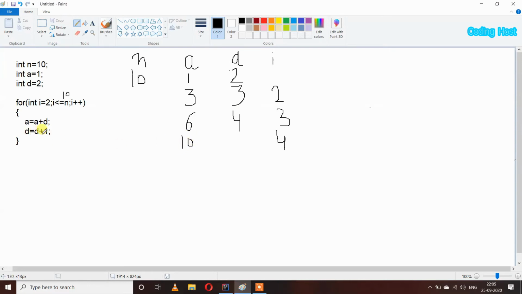After that, d equal to d plus 1. So now d will become 5. After that, I plus plus. So now I will become 5. After that, we again check I is less than equal to n. So yes, 5 is less than 10, and we again get inside our loop.